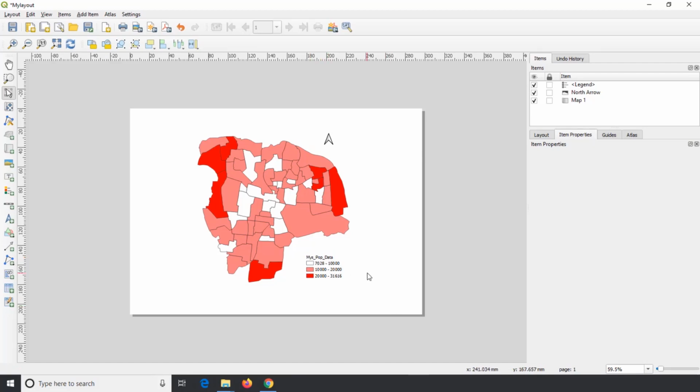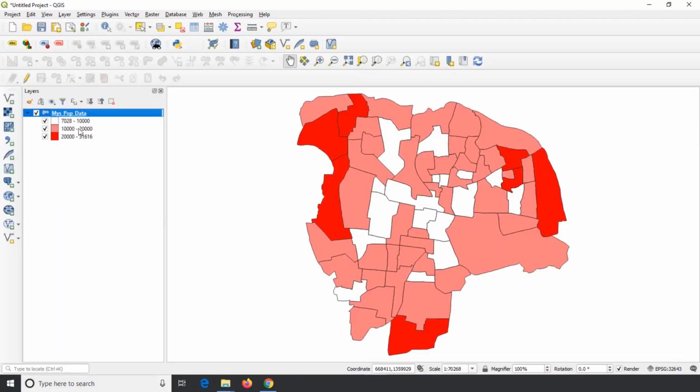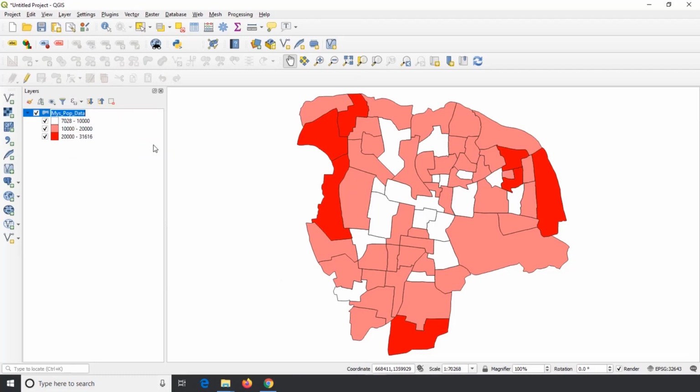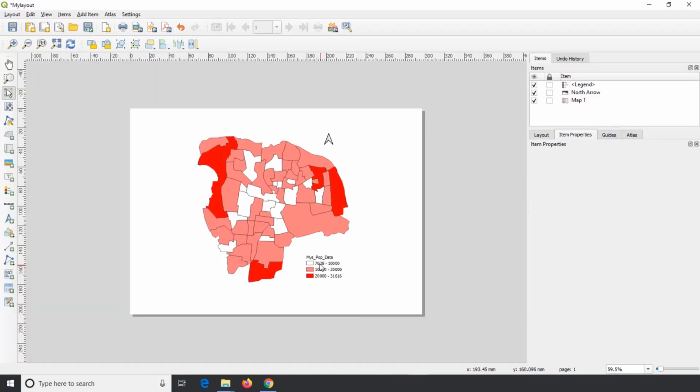To change it, I open the QGIS main window. There I right click on the layer and rename it as population classes. Then I come back to the layout window. Now I click on the legend and we can see the title of the legend has changed to population classes, as we changed it in the main window.